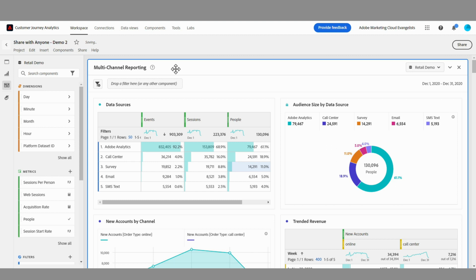Share with Anyone, as the name suggests, solves this problem by enabling project creators and editors to share interactive Workspace projects without requiring that the recipient be previously set up with Analytics access or even log in with their Experience Cloud credentials. Let's see how this works.